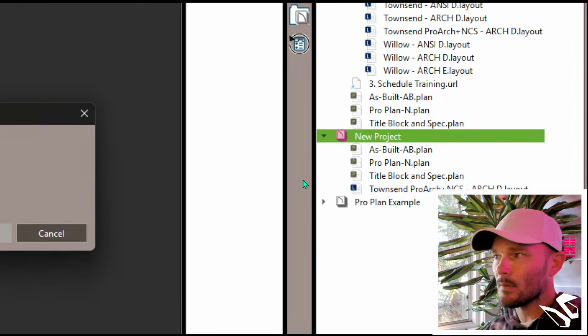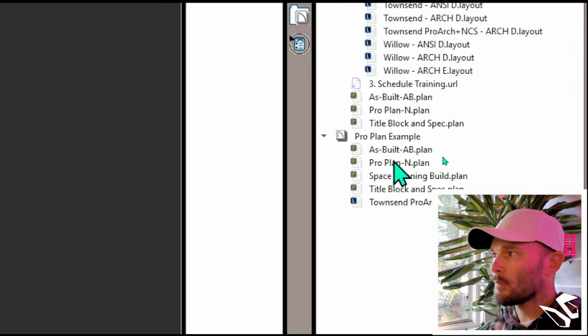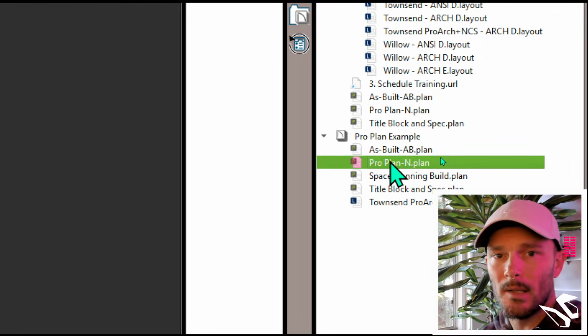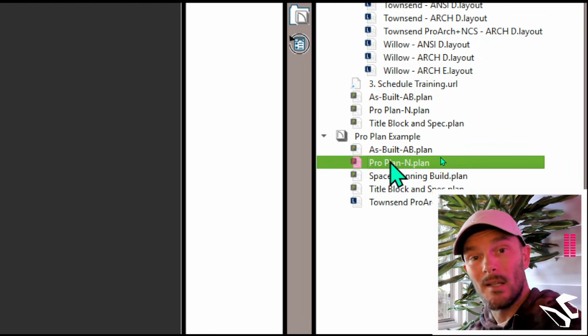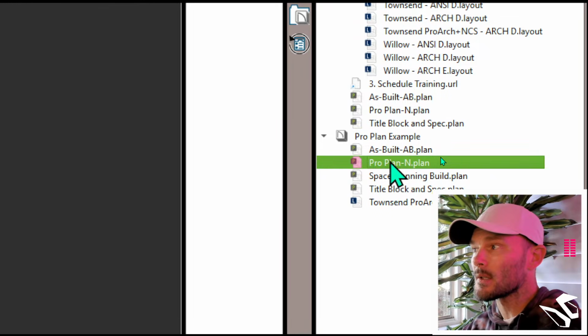Now I already have one started, so I'm gonna go get rid of this. I'm just gonna delete this real quick. I've got one Pro Plan example right here, and that's just because I used some space planning tools to get us going, because I didn't think you need to sit there and watch me draw a bunch of walls. So I'm just gonna open up the Pro Plan N.